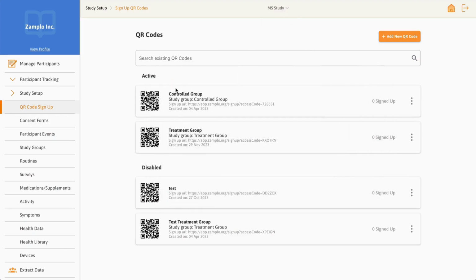By clicking on the three dots beside active and disabled QR codes, you can download the QR code as a PNG, edit QR codes that are active and disabled, disable, enable, or delete the QR code.